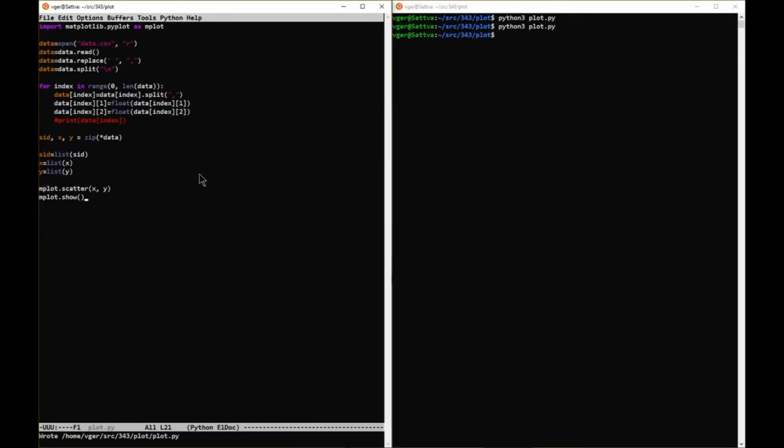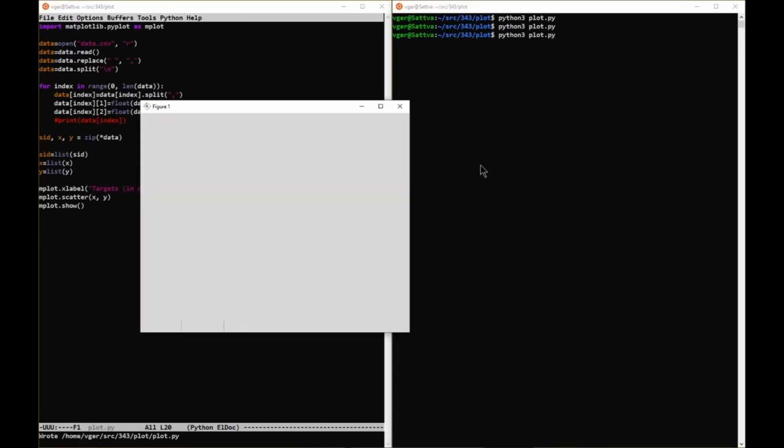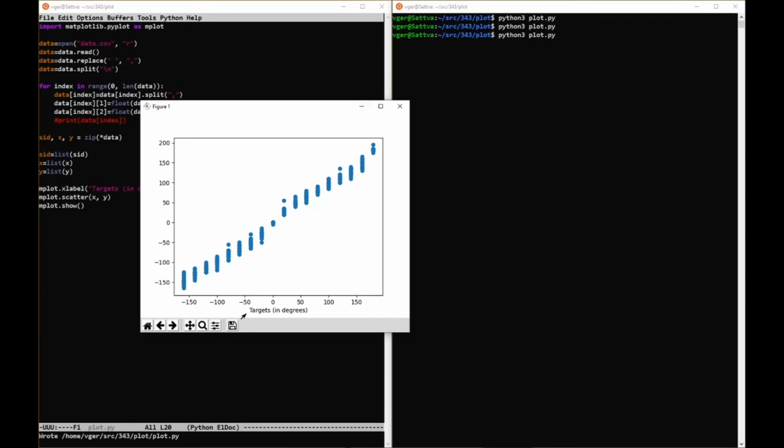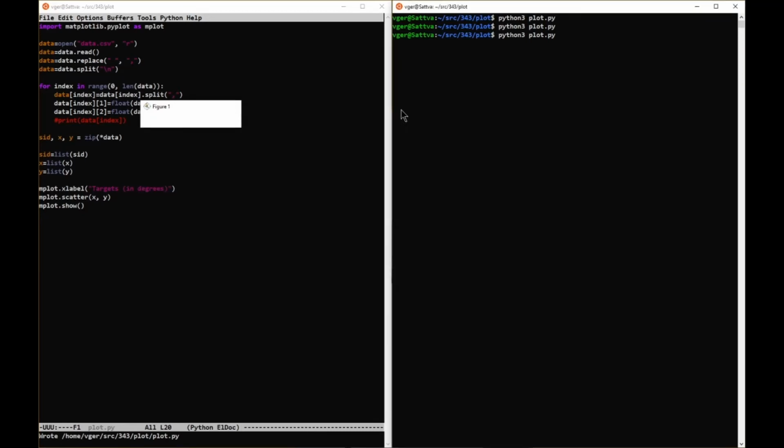Okay, so if you want to label your axes, it's really easy. You just do mplot.xlabel and then give it a string of what you want to put there as the label. In this case, these were our targets in degrees. So if we save that and we run it, there it is, targets in degrees. And not surprisingly, if you want to label your y-axis, it is mplot.ylabel.